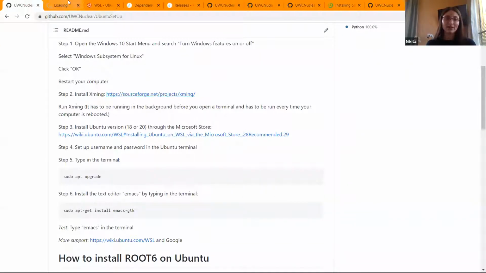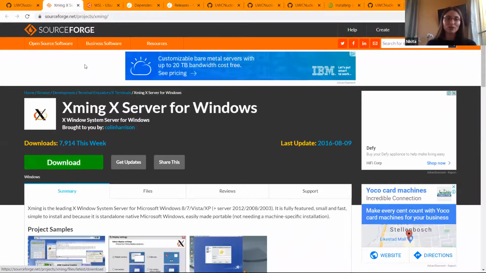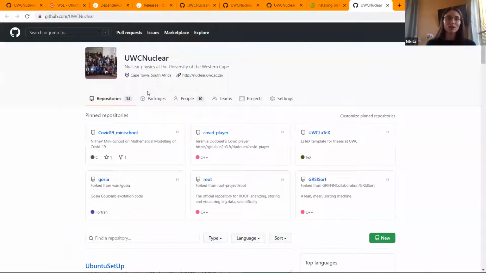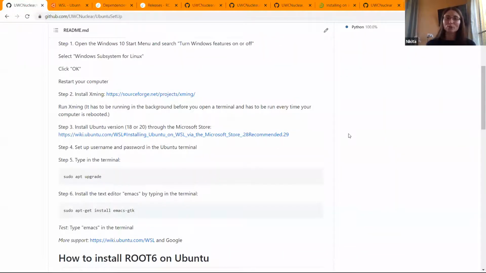Then you install Xming. Xming is what we call an X server, and you will need this to look at any graphical interface in your Ubuntu machine. So you click here, you download, you install it. This is Windows, so everything you install on Windows is very easy. You don't need any packages or anything special. So I trust that you can install something on Windows already.